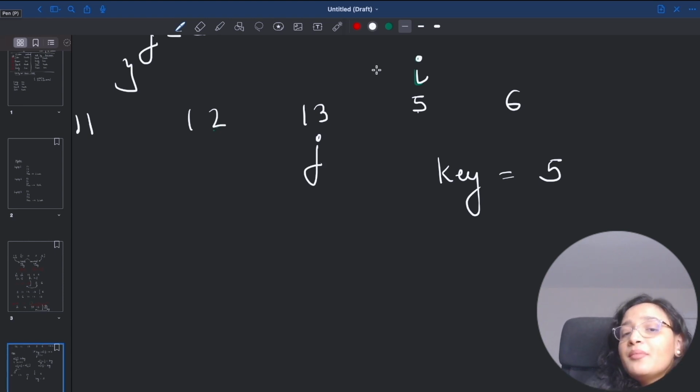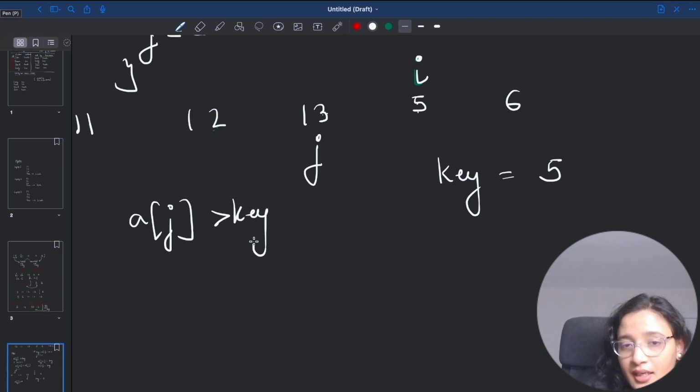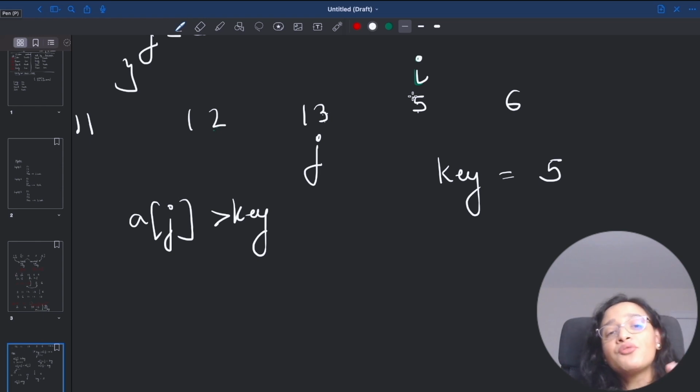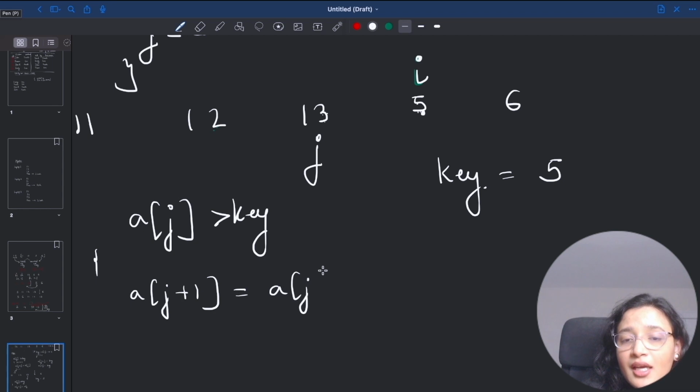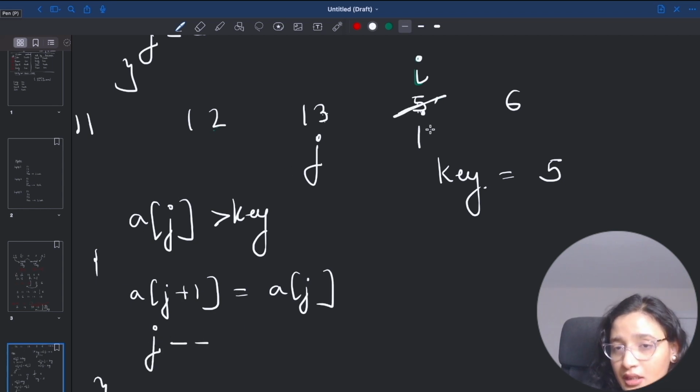Right? Now tell me, if I have to move this 13, between 13 and 5, I simply do a check. Is A of j greater than the key element? Yes, 13 is greater than 5. So how we are doing the shifting is very smart shifting. We are saying that the element which is present here is already stored in a variable called key. So if A of j is greater than key, what I'm going to do is A of j plus 1 is going to get the value of A of j, and I'm going to decrement j. So I'm going to just write 13 and decrement j.